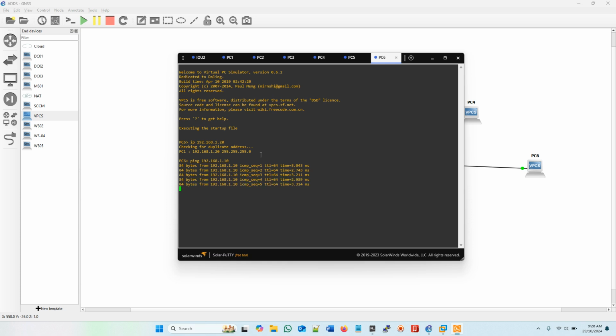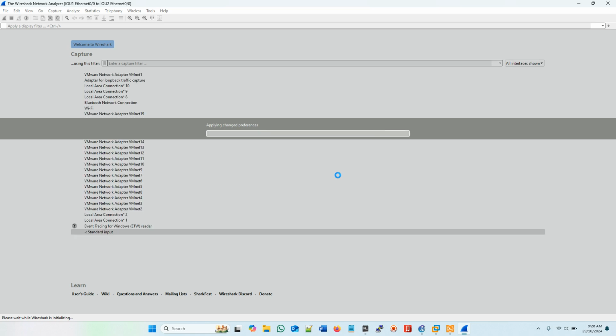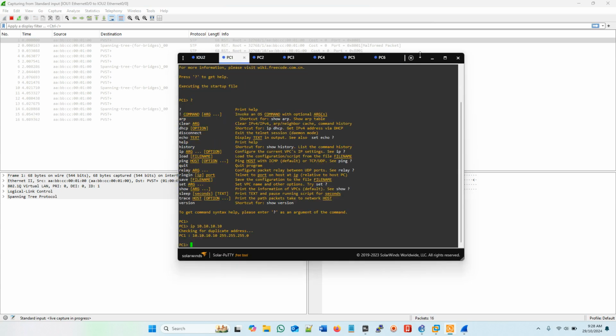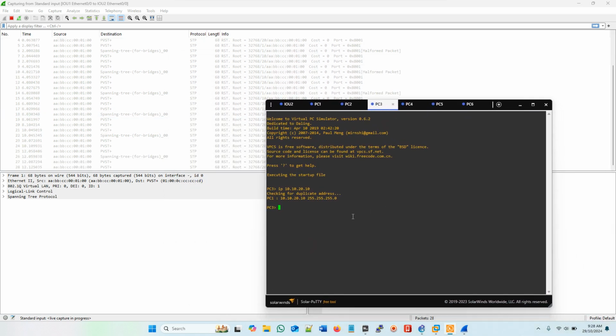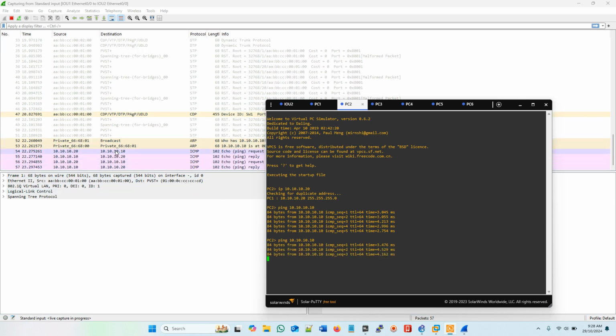All right, now what we're going to do is start packet capturing here, and it will start Wireshark. So we're going to have a quick look. We'll look first at pinging from PC2 to PC1, right? And that is the VLAN10 range, right? Okay, you can see this pinging here.